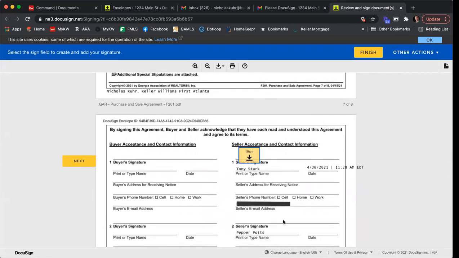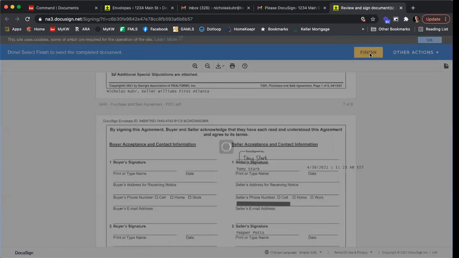You can see that black bar covering my client's email address. I'm going to click sign. Now, as Tony, I'm going to click finish. So please instruct your clients to click on the finish button. And then they need to get this screen.